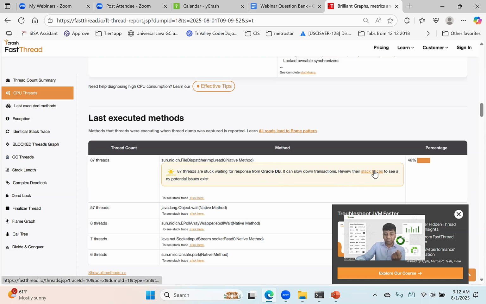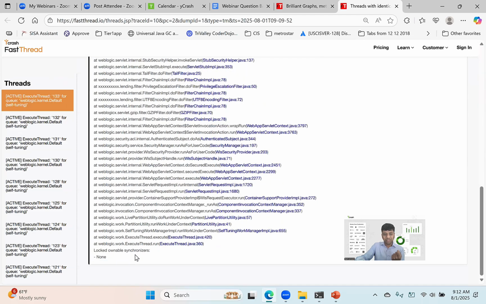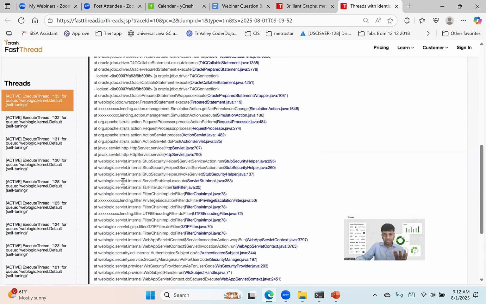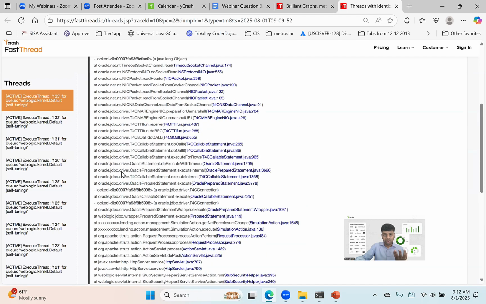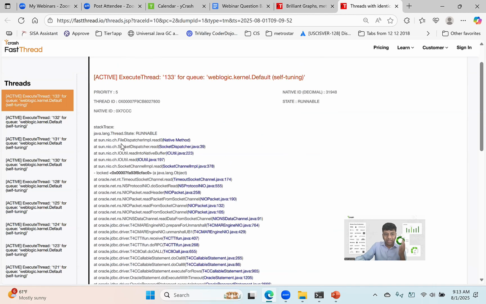Review their stack trace. Now, when I click here, you can see it shows the stack trace of one of the threads. You can see it was running on a WebLogic server, and now it is progressing. It is going along, and finally you can see it is making an Oracle database call, and then it is getting stuck on this method. It's trying to read the data from the Oracle database, but since the Oracle system of record is having a problem or hiccup, it's not responding. So this thread got stuck.